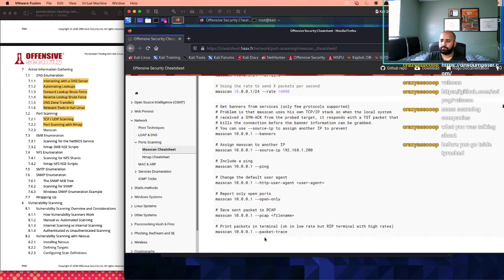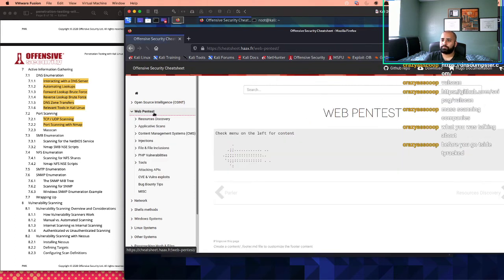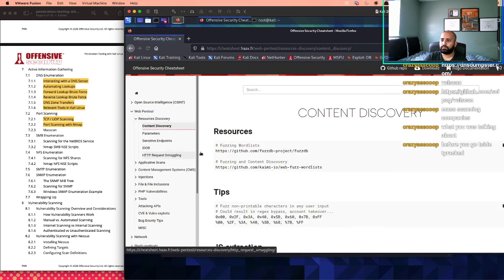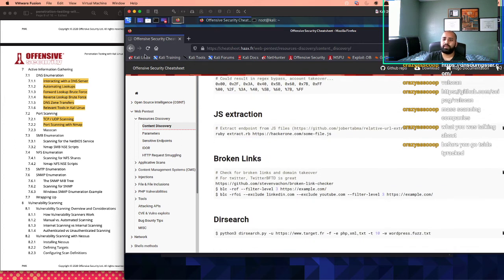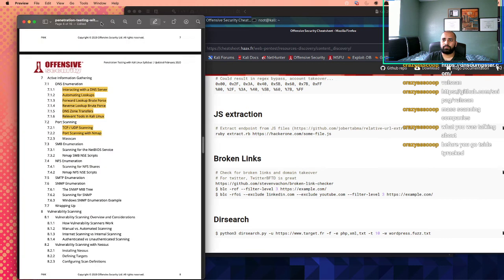So there's the Nmap cheat sheet. I like it. Reconnaissance, fuzzing, word list, pretty cool. Anyways, masscan is done. I don't know why it's not highlighting. Oh, that ruins the whole thing.